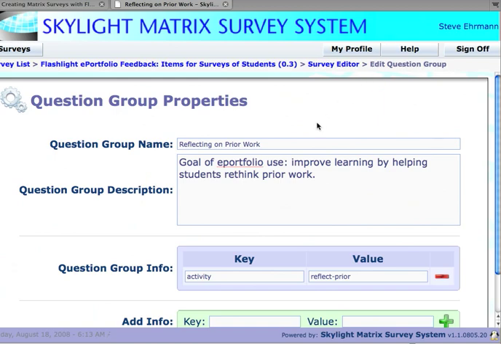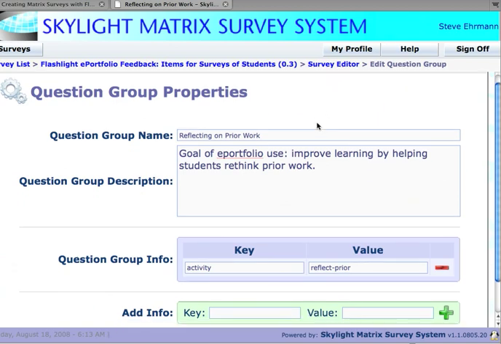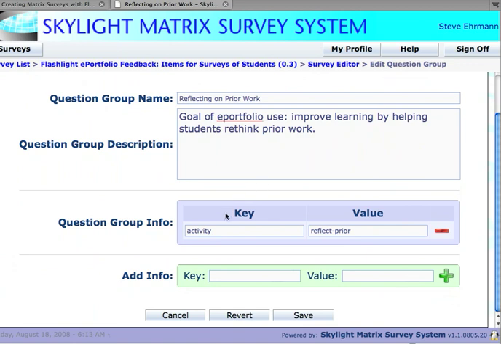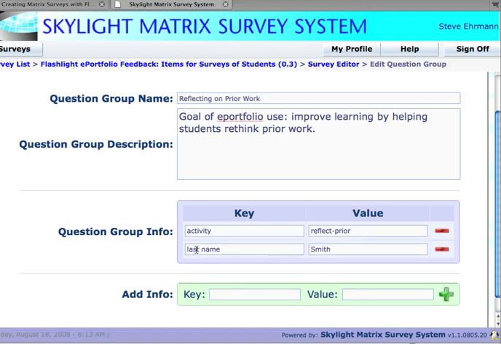and you'll see the same sort of thing when you're creating a new question group. And here's where the metadata goes. Here's what we've already got. We could delete it by clicking the minus sign. We can add some new metadata. Last name of the instructor might be Smith. So if we were to write that in and then click this plus to add it, now it's up here.